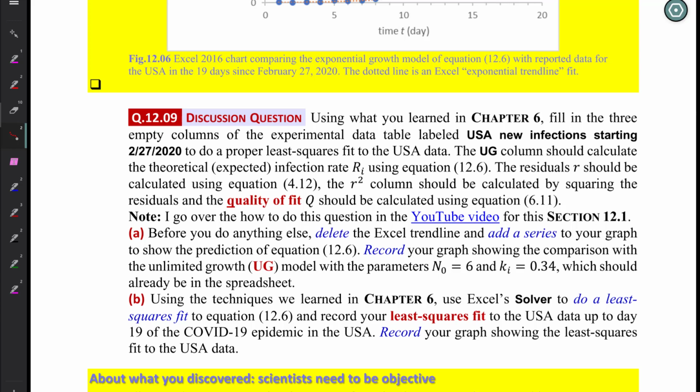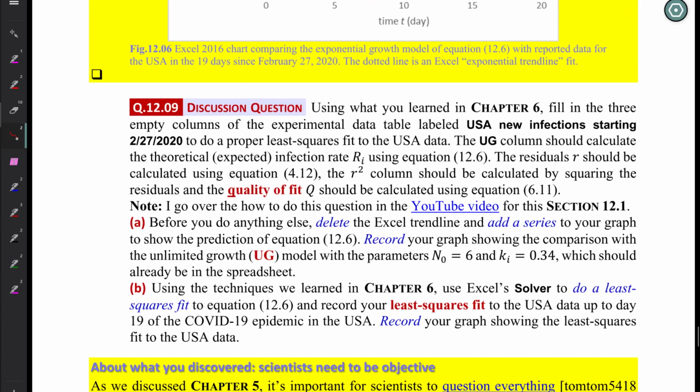What we want to do now is a least squares fit. This is kind of tricky if you haven't seen it before. It's actually in chapter 6 of the book, so I'm going to go through this and explain what this means. We talk about residuals in chapter 4, so I'll talk about what those are, and then we'll talk about what equation 6.11 is.